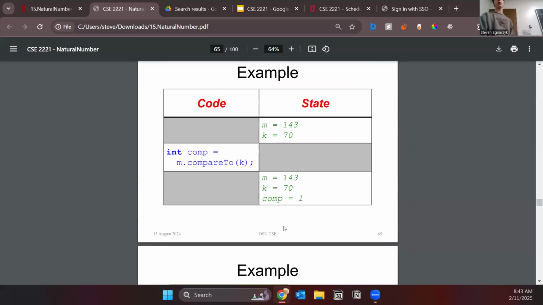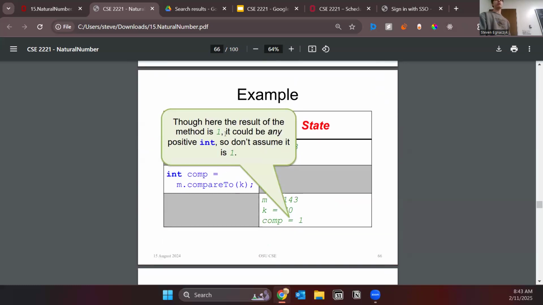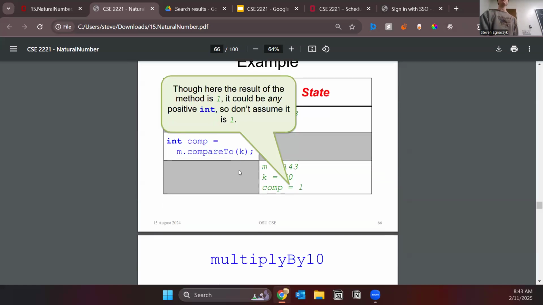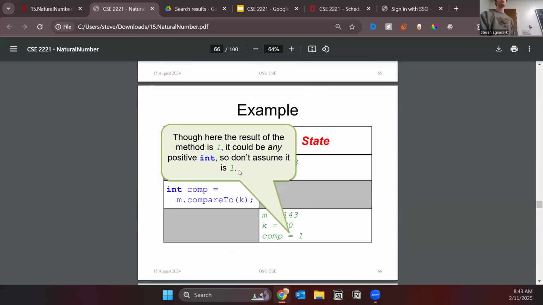So the comp is going to be 1. And the comp is going to be an integer. Though here the result of the method is 1, it could be any positive int, so don't assume it's 1. So when you're working with comparators, and you're working with the compare to method, don't say dot equals or equals equals 1 just because you think that it's going to return 1. You should check if it's positive, negative, or 0 instead, because it could return any value. It's not going to, but it's best practice to. Okay, that's compare to. Questions?